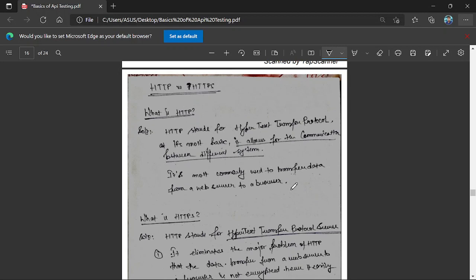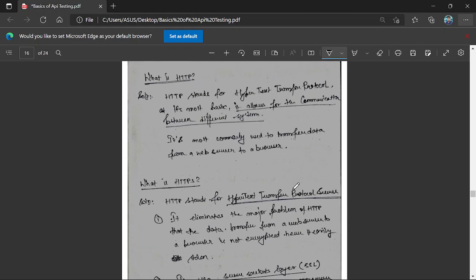Now coming to the next point, what is HTTP and what is HTTPS? I hope that you will understand. I will just go through it. Basically, HTTP stands for Hypertext Transfer Protocol. It is the most basic. It allows for communication between different systems. You know that over the internet, we have some transfer protocol to exchange our data, our communication in the form of data, and we need some protocol, right? And that's where HTTP actually comes into place. It is most commonly used to transfer data from a web server to a browser.